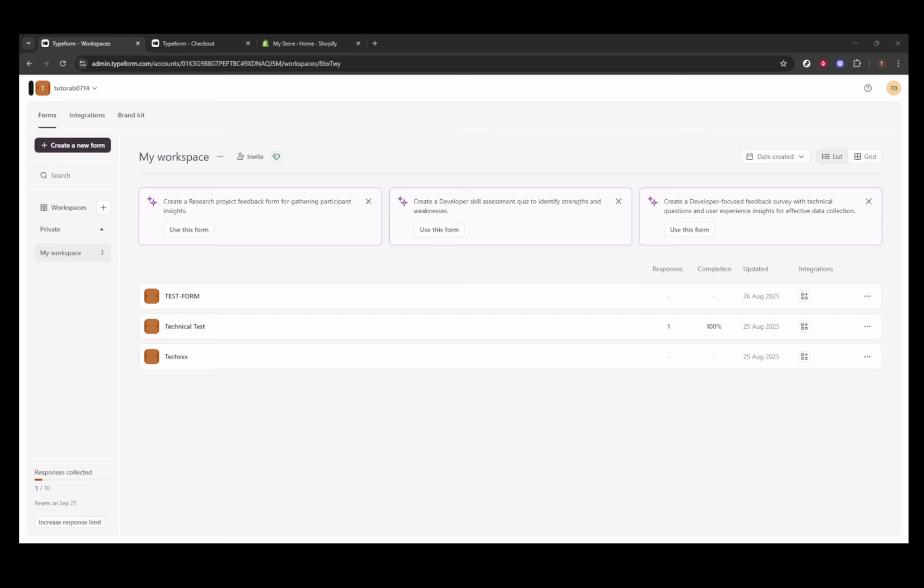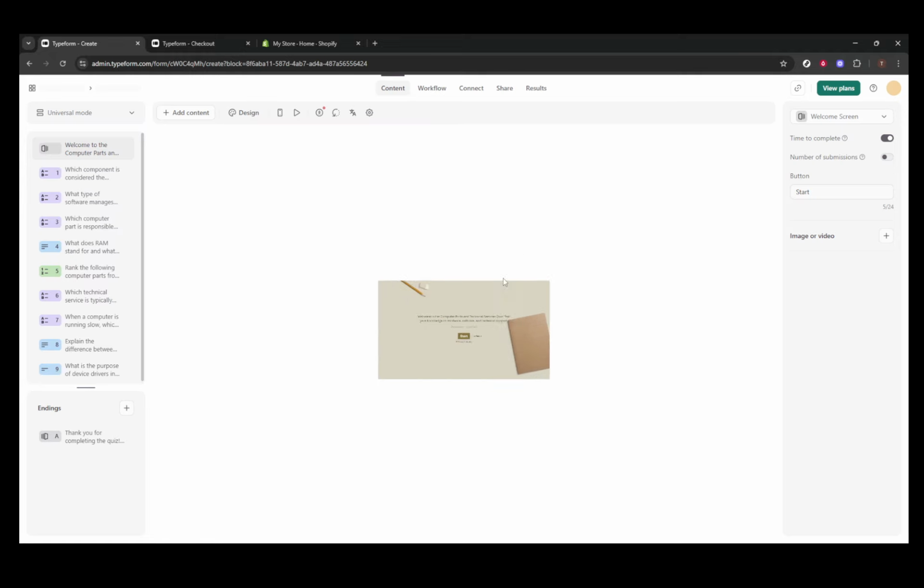So, how do you actually turn off the Typeform branding? It's a simple process. First, you'll need to open your Typeform account and navigate to the specific form you want to edit. Once you've selected your form, look for the Content panel on the left-hand side of the screen. This panel is your gateway to all the settings you need to make your form truly your own.